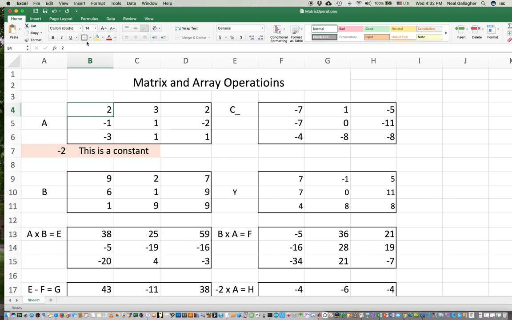How do I put the box around here? Well, I select them all, click on the 2, shift click on the 1, and then I select this right in here, and that draws the box around. 2 is just a constant right now. It's not part of the array. I'll come back to that later.